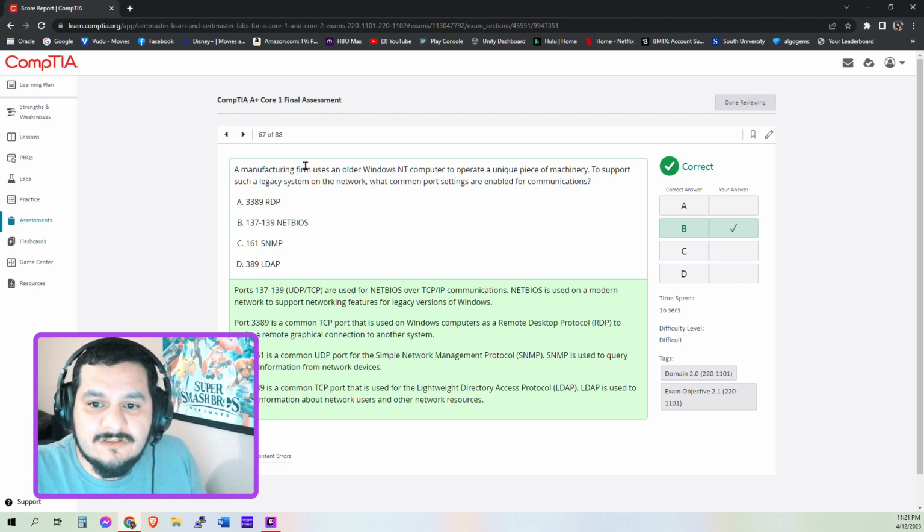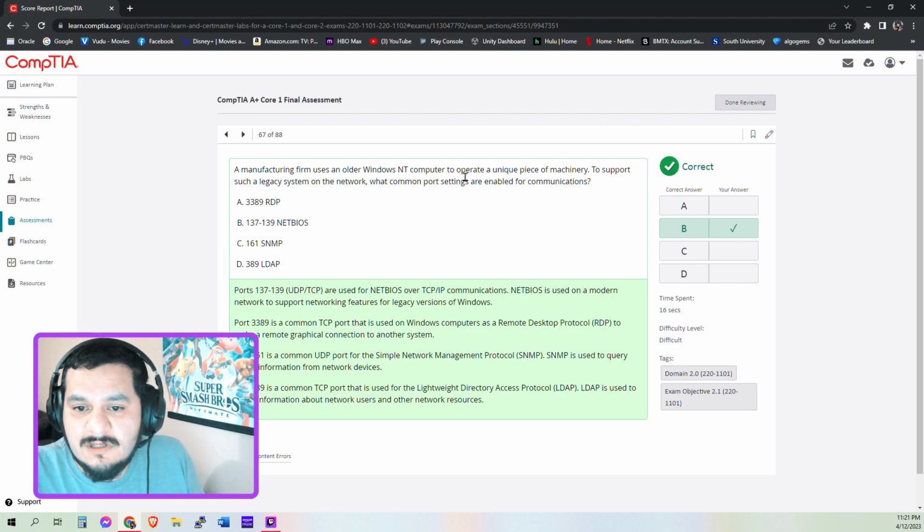67. A manufacturing firm uses an older Windows NT computer to operate a unique piece of machinery. To support such a legacy system on the network, what common port settings are enabled for communications? That is 137 through 139, NetBIOS.